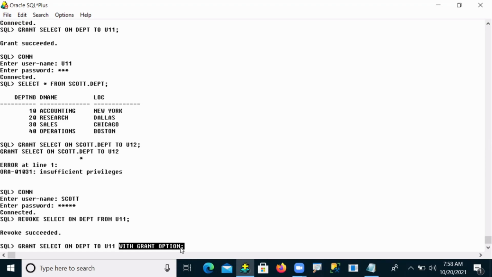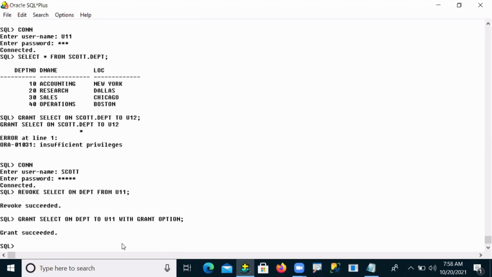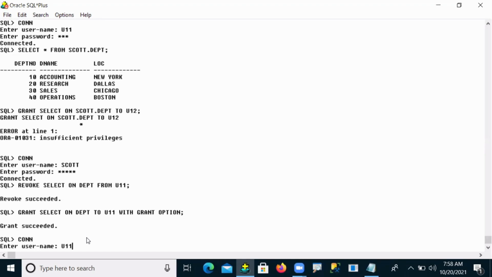So what is the advantage of the grant option statement? Whenever a user receives permissions from the administrator with the grant option statement, then that user has a right to give permissions to another user. Is the point understood? Now observe: this time the administrator gave permissions to user 11 with the grant option statement, and you can see the grant succeeded.